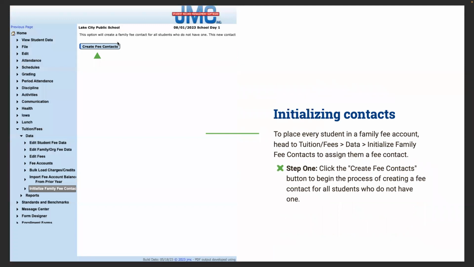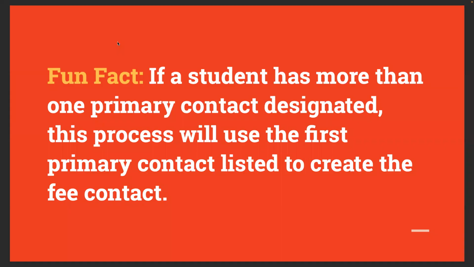To place every student in a family in a family fee account, head to Tuition Fees, Data, Initialize Family Fee Contacts to assign them a fee contact. Step 1, click the Create Fee Contacts button to begin the process of creating a fee contact for all students who do not have one. Fun fact, if a student has more than one primary contact designated, this process will use the first primary contact listed to create the fee contact.